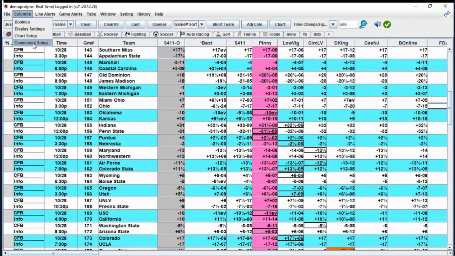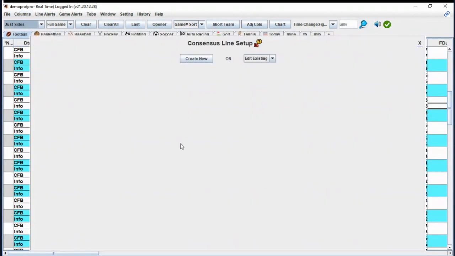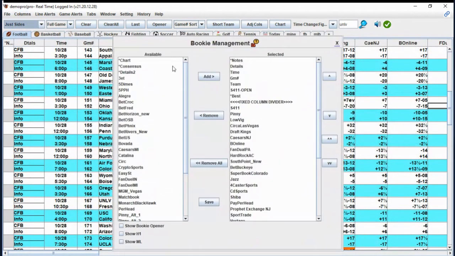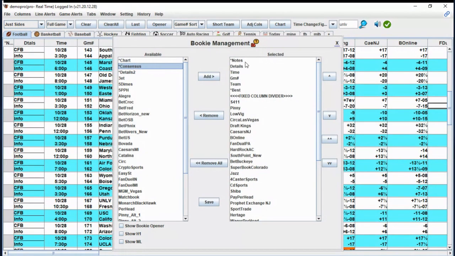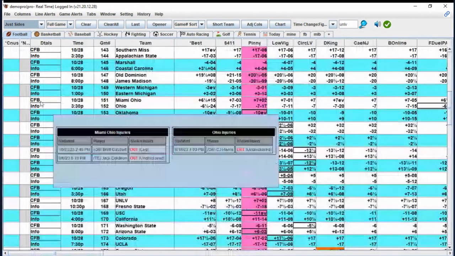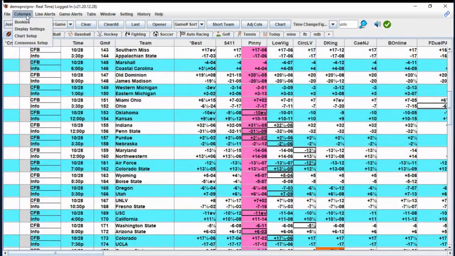Next, consensus setup. Okay, so consensus lines. First off, let's look at bookies. We're going to add the consensus line here. We'll take out... We don't have to take out. I just want to fit everything in. So let's just take out the opener here, and then let's just add the consensus. We'll add the consensus right over here. Okay, save it up. Consensus is now blank because we never set it up yet.